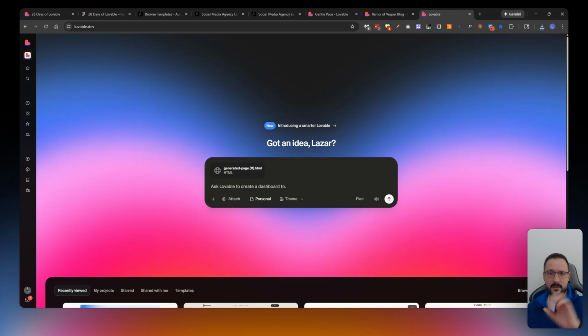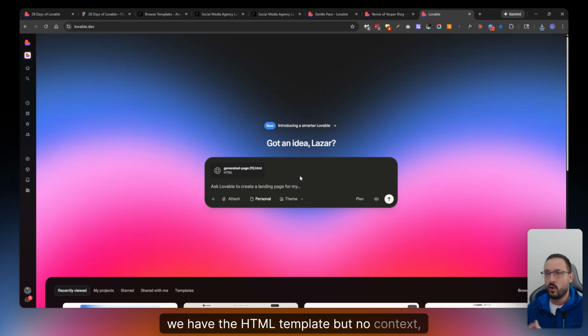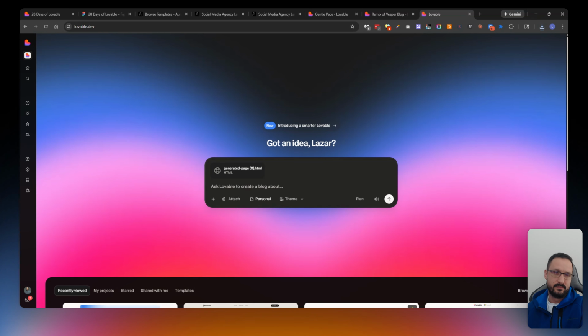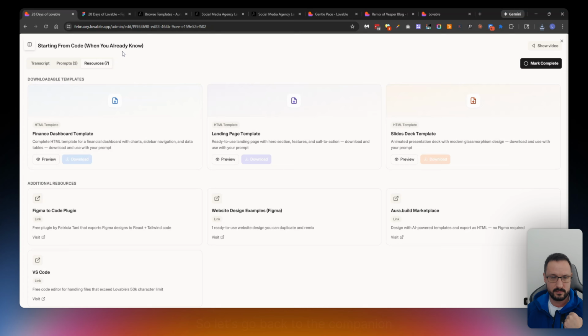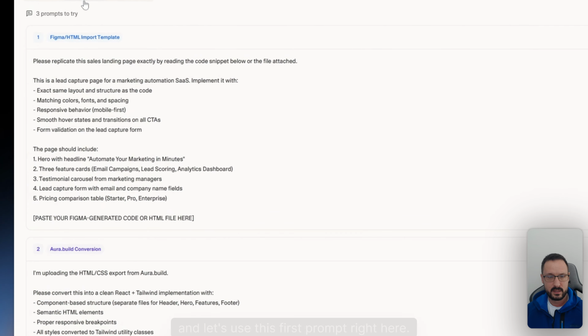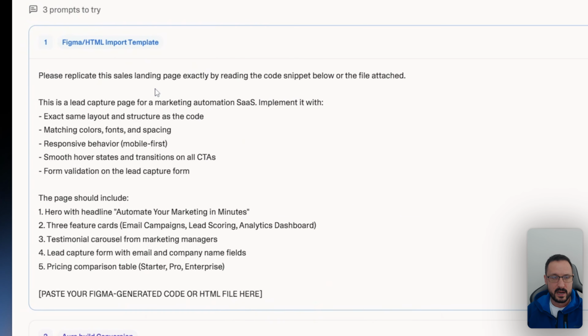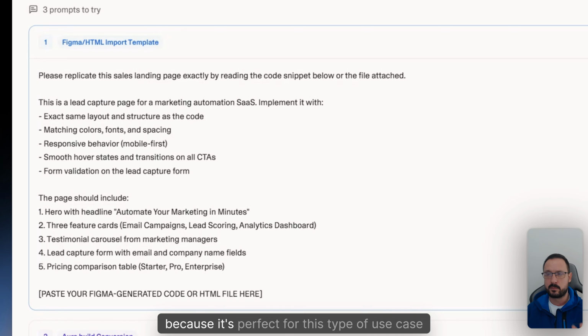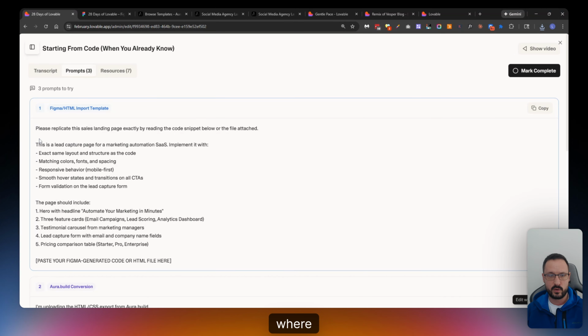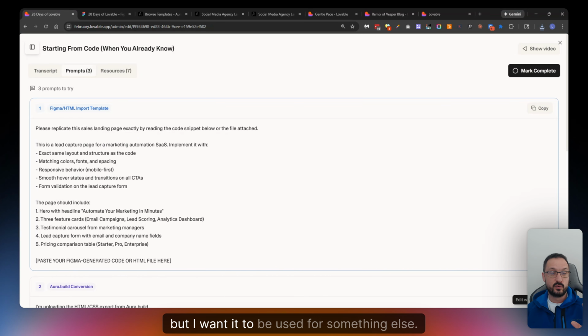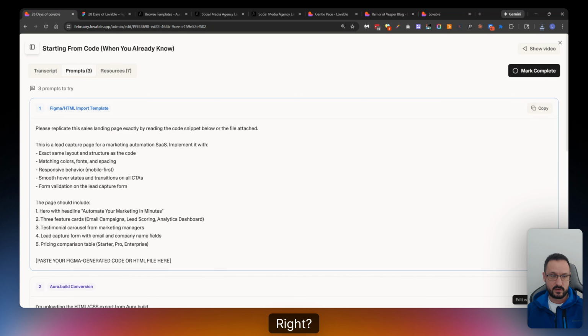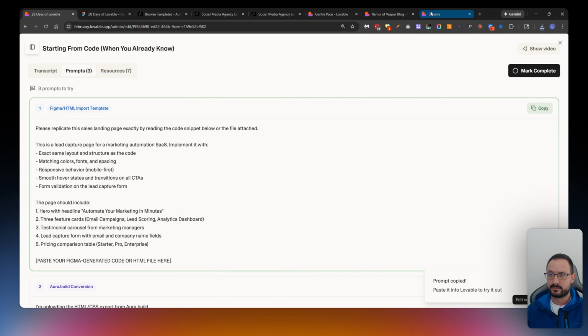So this first step, we have the HTML template, but no context what the project should be about. So let's go back to the companion and go to the prompts. And let's use this first prompt right here. The reason why I'm using this first prompt is because it's perfect for this type of use case where I'm trying to replicate the page, but I want it to be used for something else, right? So I'm going to copy this, right?